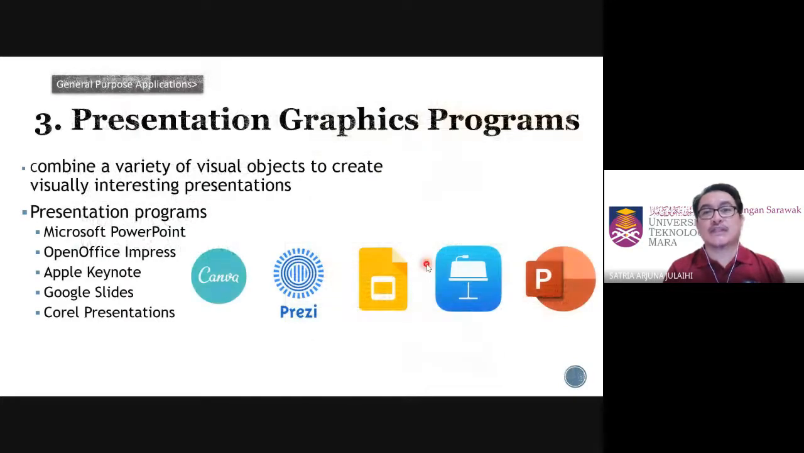The next one is presentation graphics program. Right now I am using PowerPoint. It combines a variety of visual objects to create a visually interesting presentation. You can see here Microsoft PowerPoint, Open Office, Apple Keynote, Google Slides, Corel Presentations, and also in the picture here, I have Canva and also Prezi. These are examples of presentation programs.